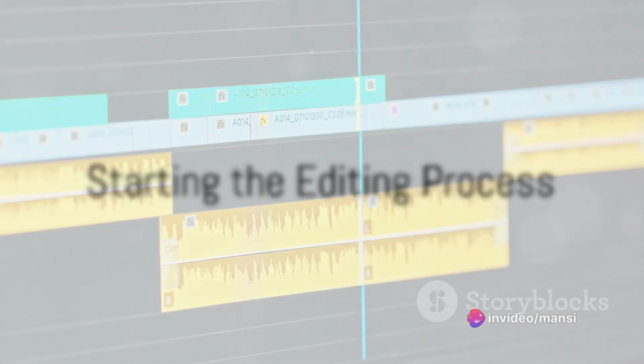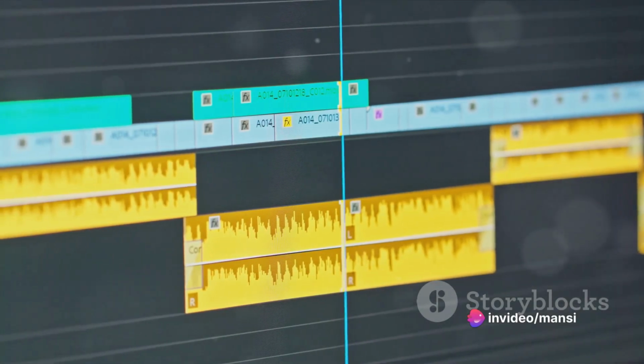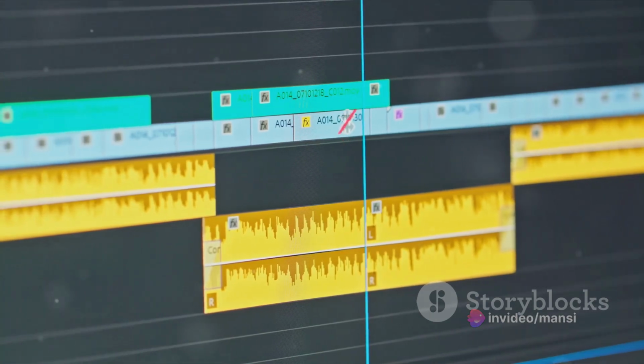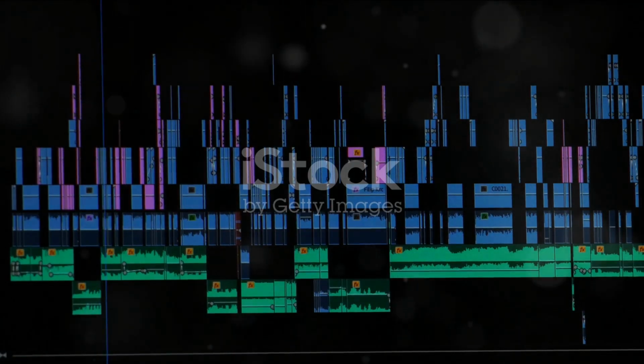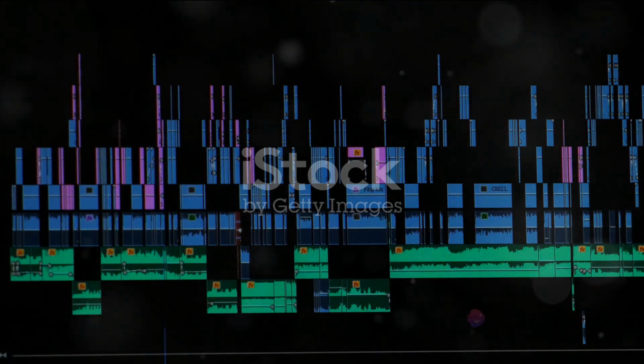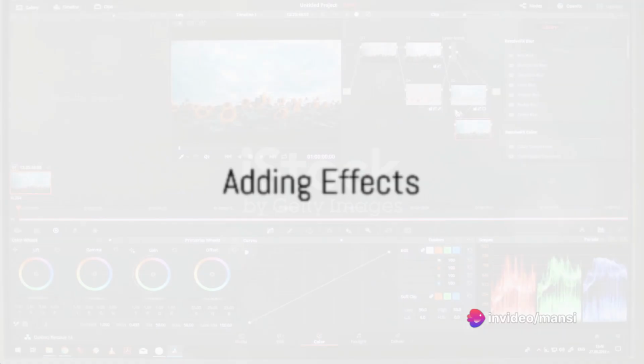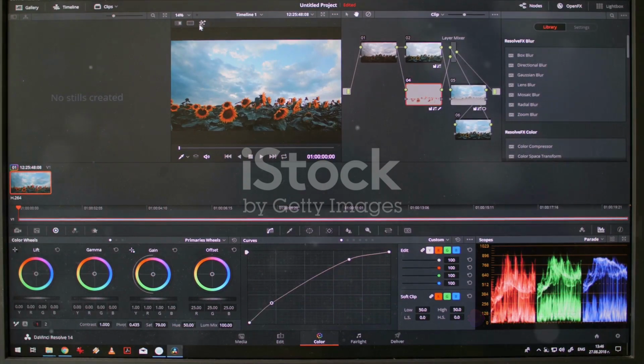Now it's time to start editing. Cut out any parts of the footage you don't need, rearrange clips to create a compelling story, and add transitions between scenes. Don't forget about audio. Adjust the volume levels of your clips, add music or sound effects, and maybe even record a voiceover to enhance your video.